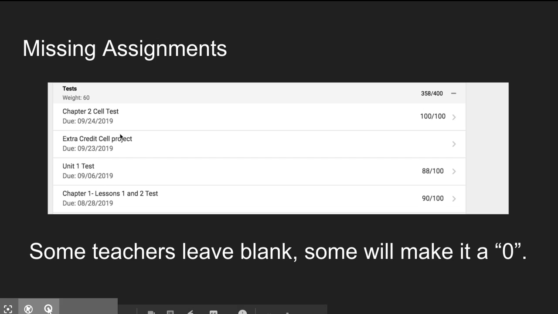So we can see right here that this student did not complete the extra credit cell project. So there is no grade here, so it's missing. Some teachers, you will note here, do tend to leave it as a 0. So make sure that you are aware and you're contacting your teacher if you have a 0. It could be that the student truly did earn a 0 by missing all of the questions, or it could be missing and there could be a chance to get that in. Every teacher's policy is different, so it's always good to communicate with the teachers when missing assignments are in question.